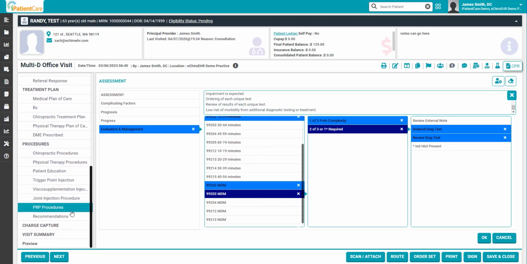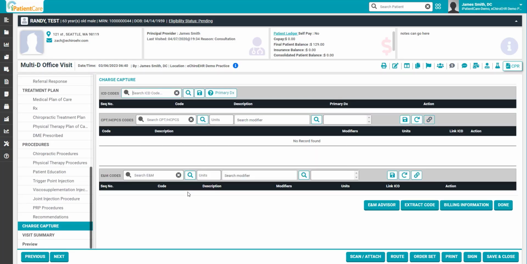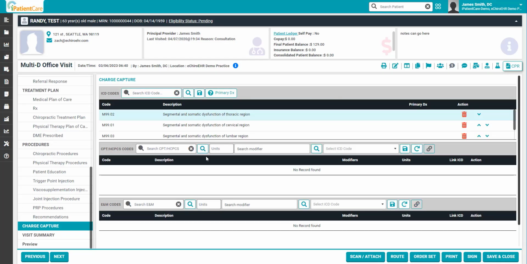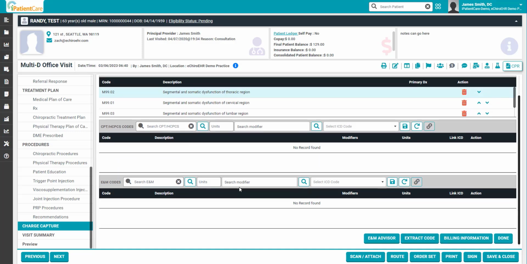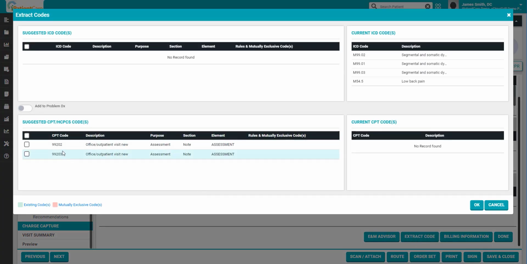Now, once we get that completed, we move to charge capture. And within charge capture, we have a code extraction feature. Now you'll see automatically we've got the problem DXs that have showed up there. We don't see any codes in the CPT. As you scroll down, you will see this button called extract code. You'll select that. And once you select that, you'll see we've got our codes that have laid out there what we had selected or documented early on.